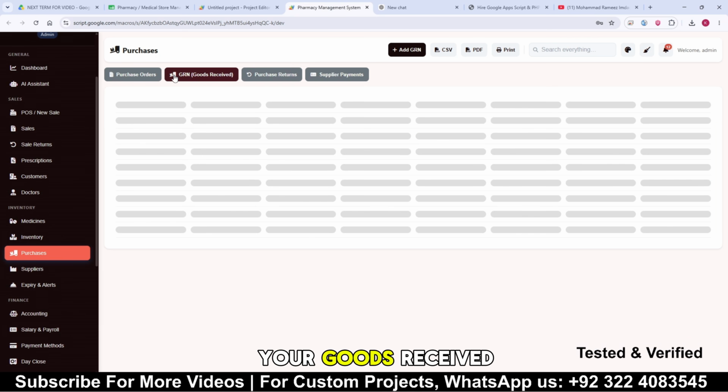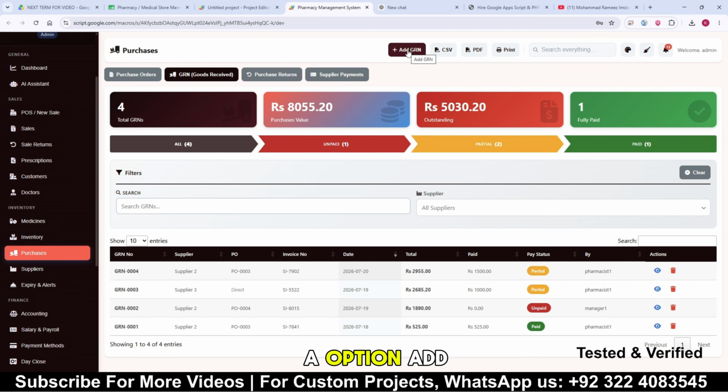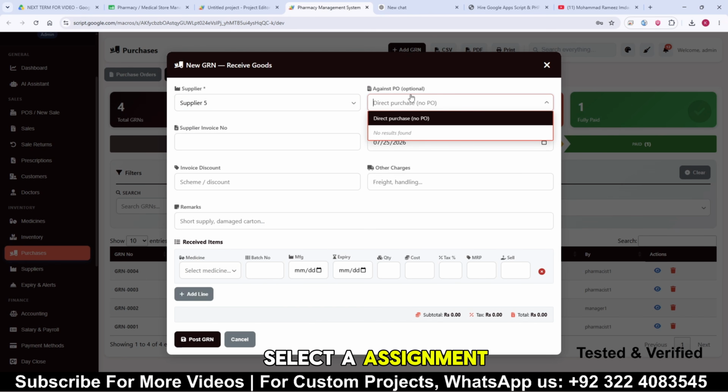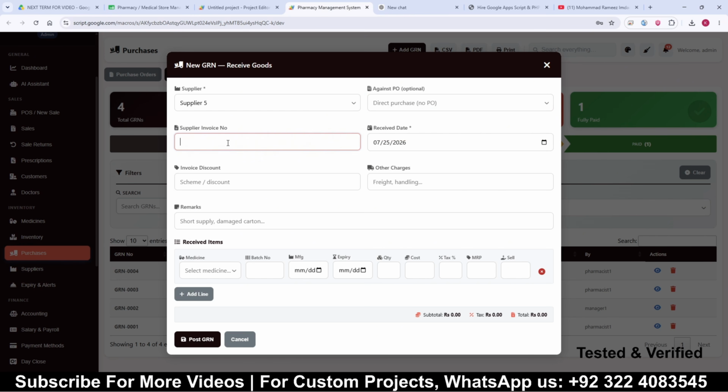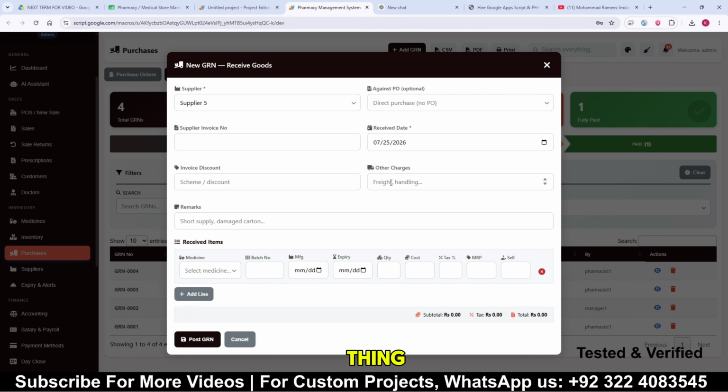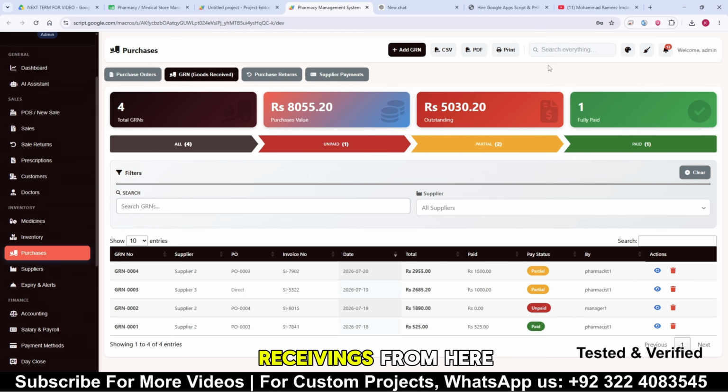Just go to your goods received. When you go to your goods received section, you will see an option add goods received. Select a supplier, select an assignment. You can see against purchase order. If you don't have one, just simply leave it here. Supplier invoice number, receive date, invoice, other charges, and the medicines, etc., the manufacturing and expiry, and the complete thing. You can do the receiving from here.